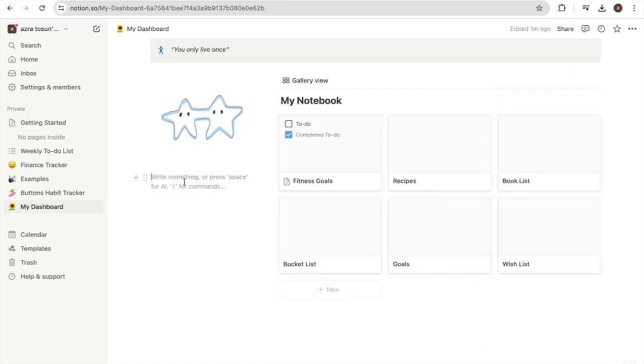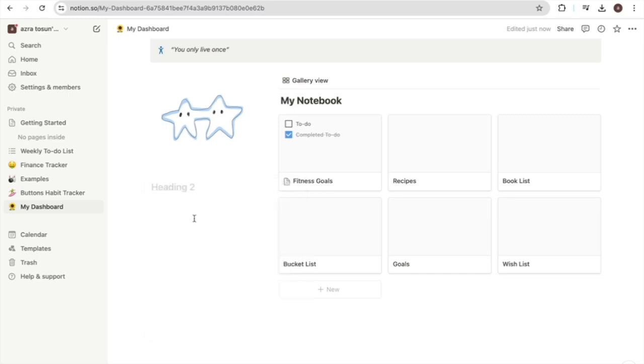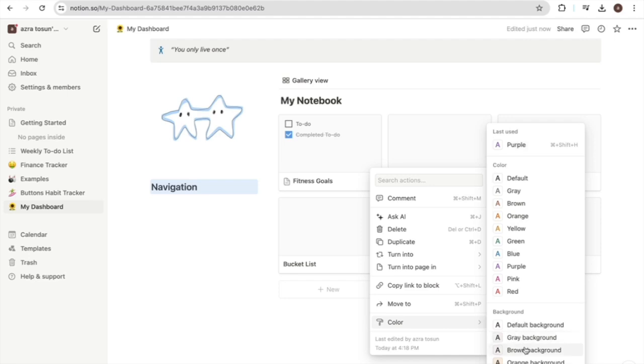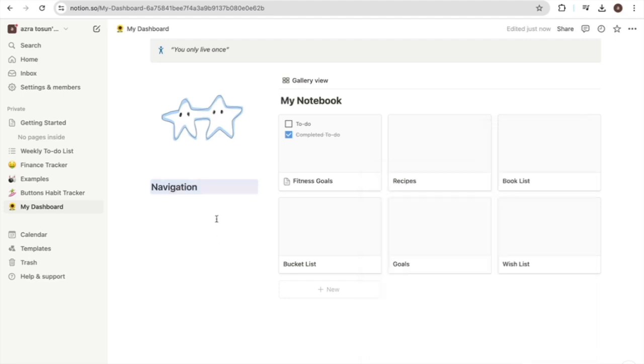So now I'm going to come over here and create a navigation section. So now I'm coming here, adding a slash, and let's do H2. It's a medium size heading. And now I'm going to call this navigation. So I am going to add a background color to this just to spice things up. So I'm going with this pink one over here.